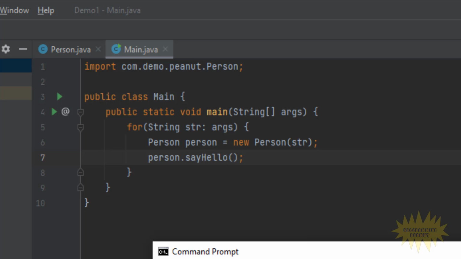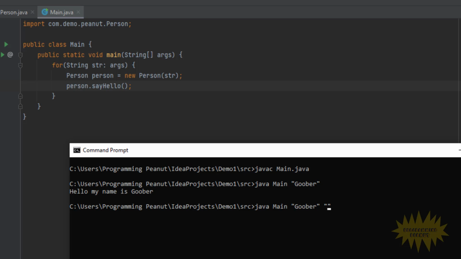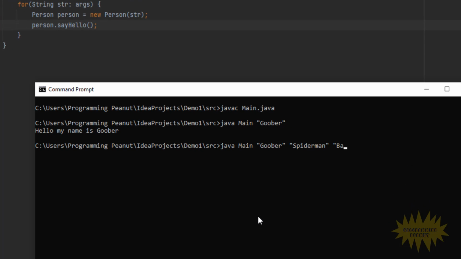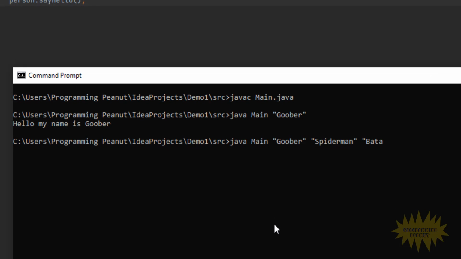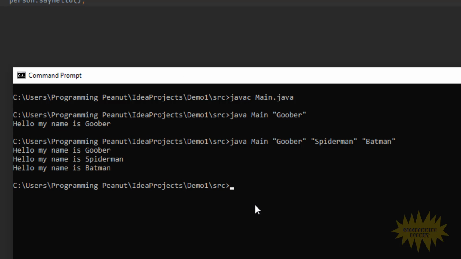So here, let me add another string here. Let's do Spider-Man or Batman, and then we press enter, and then it'll just repeat, hello, my name is Goober, hello, my name is Spider-Man, hello, my name is Batman, okay? All right, so that is how to run the main method from your command prompt.